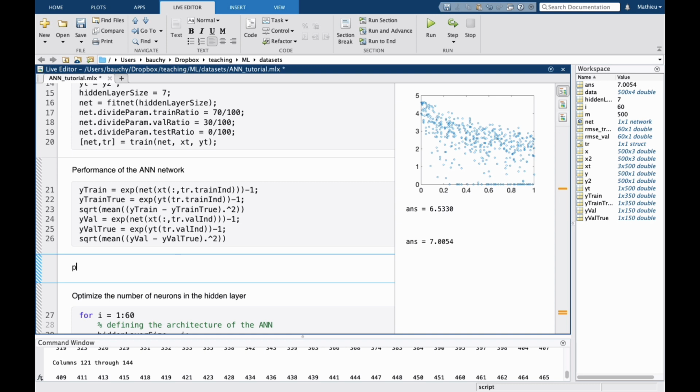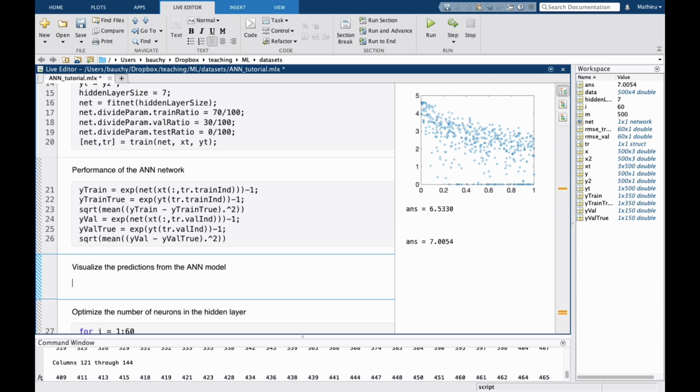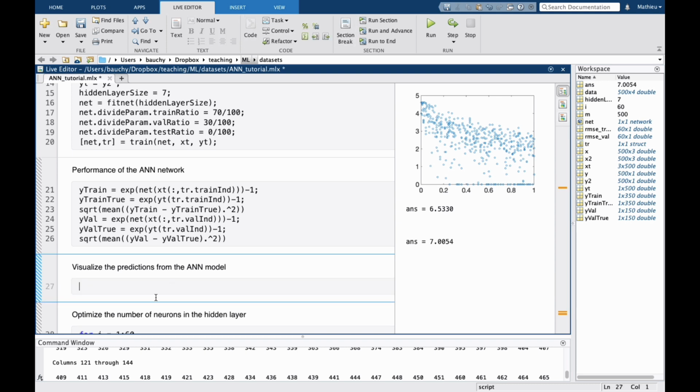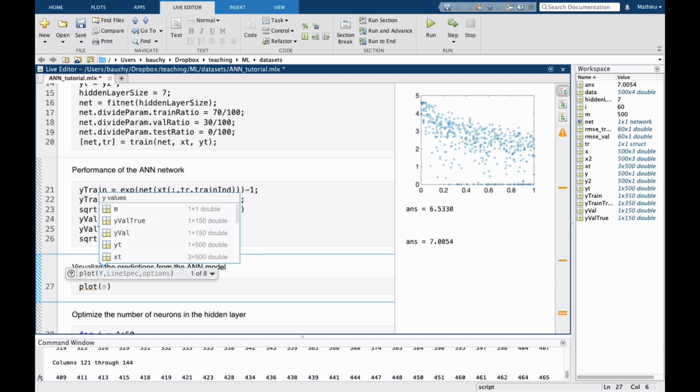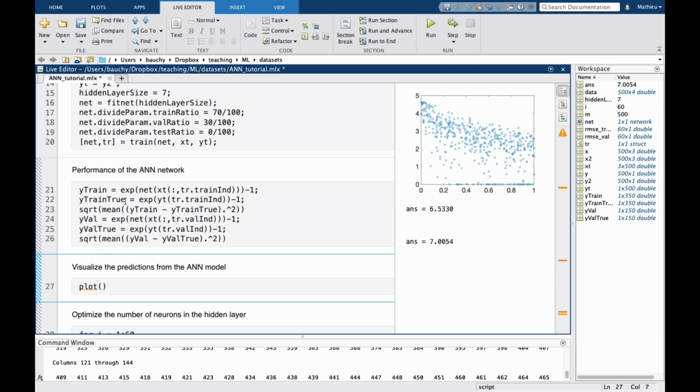So here we're going to visualize the prediction from the model. The way you can visualize the prediction even when you have several dimensions is to do the following. We are going to put on the x-axis the true output. This is going to be the ground truth, the true value of the output. We are going to do this for the training set first.